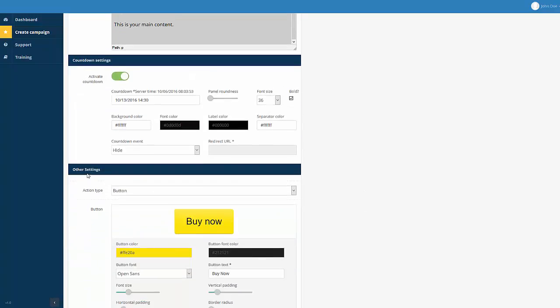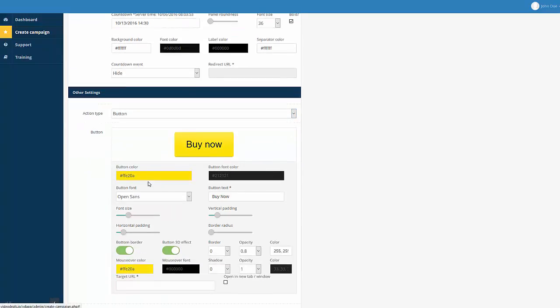Now, what type of campaign do you want to have? Do you want one that has a button that sends people to an external link, or do you want to use an autoresponder form? So if I pick button, I've got the button builder here. You control all the different colors, the fonts, the link you want it to go to. So I'm just going to send it to Google. And you can set to open on a new tab or in the same window.